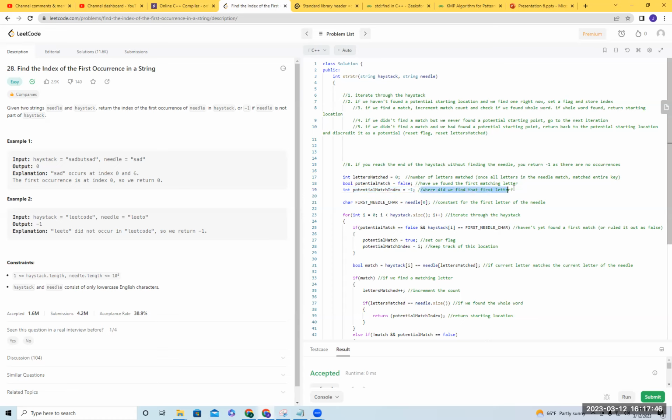So where did we find that first letter? And that's so that we can easily return this variable instead of doing some logic, where you might find some other LeetCode solutions where they return, I think it was, the current index plus 1 minus the number of letters matched. So you could do that logic, which is completely fine, but I prefer to use a variable for it just to make it more descriptive. It'll make a bit more sense when you're looking back at your code months later.